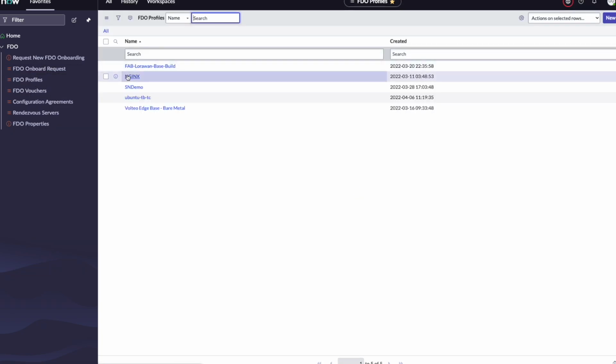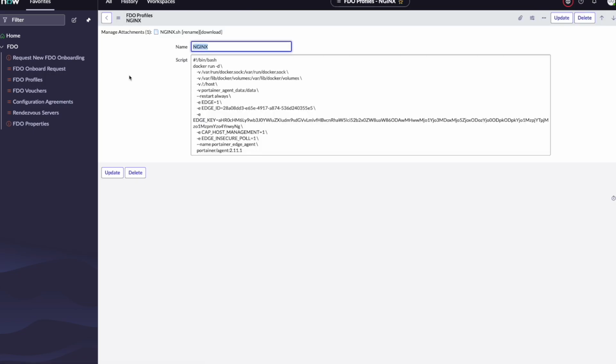You can manage the profiles. So these are the profiles of what's actually going to get provisioned down onto those boxes. I'll look at a really simple one here that is just a script which will install an OS and then install some containers and run an Nginx component. And so with that, those are the items that you'll configure in your system prior to going through any actual FDO transactions.